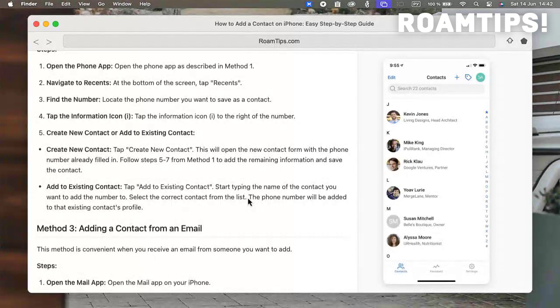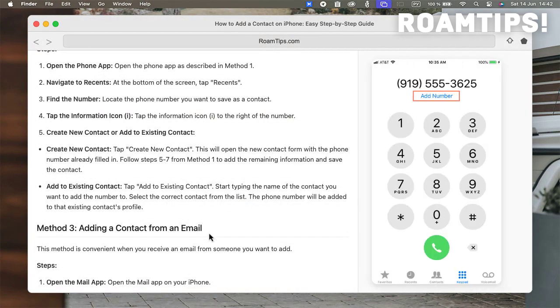the number field. 6. You can also add other details, like their email address. Just tap Add Email. 7. If you want to add even more information, like their address, birthday, or even a custom ringtone, just scroll down.